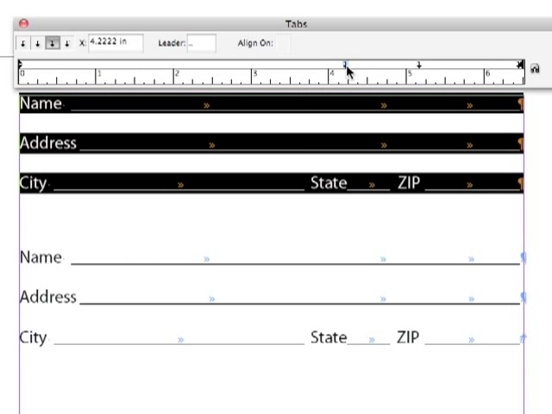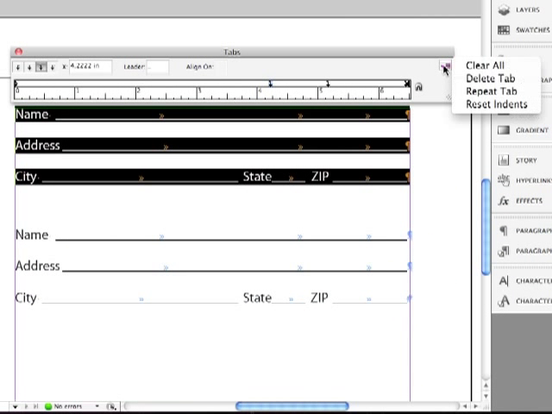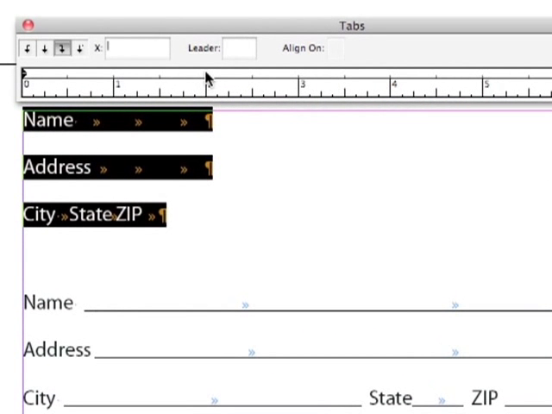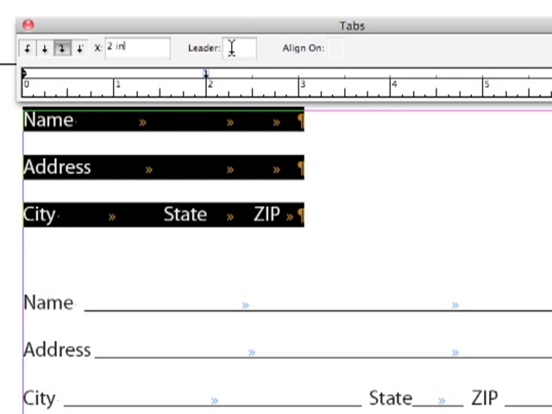There is another way to do this. You can see it took some time to create each one of those leaders individually. Let me just clear all this out and we'll try it a different way. I'm going to do clear all. And I'm just going to set up one tab at about 2 inches. And I'm going to add a leader, shift hyphen, which is the underline. Click in another field, and there you have it.